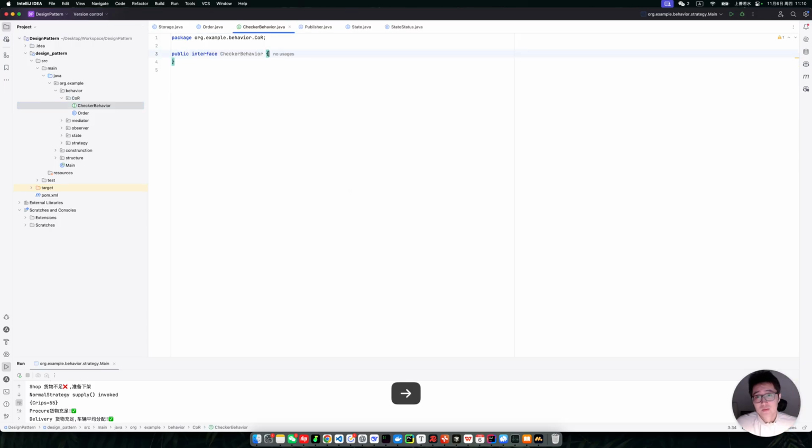Inside this checker behavior, we will have a void method first. You see the folder name is called COR, so this is the chain of responsibility design pattern.